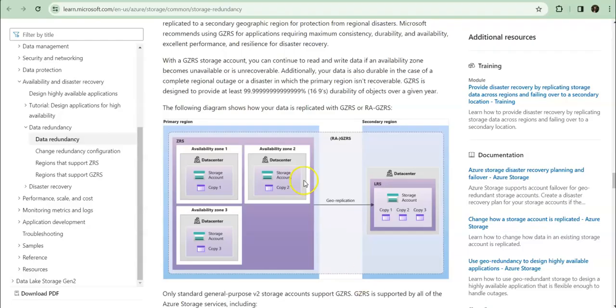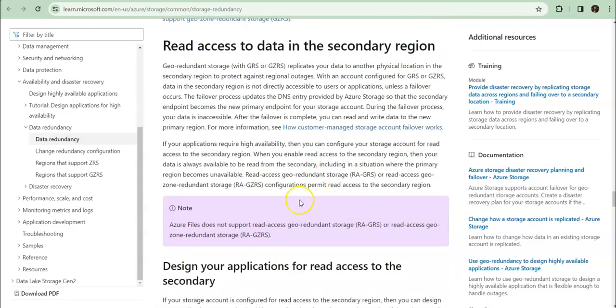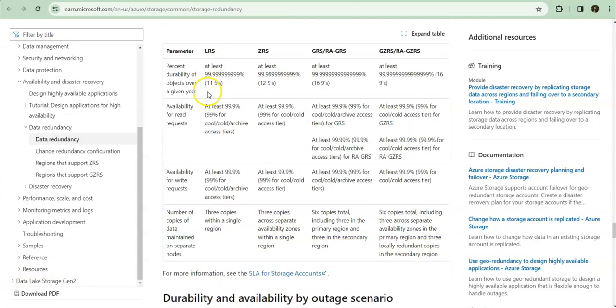So comparing all of these options, I can see that there is high availability of the data, going up to 16 nines in case of GZRS, but even in LRS it's 11 nines, so that is higher availability. I can have a different level of availability for write requests. I can have different copies of all of these.